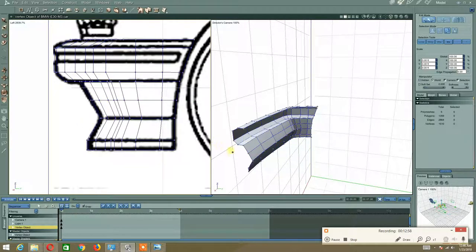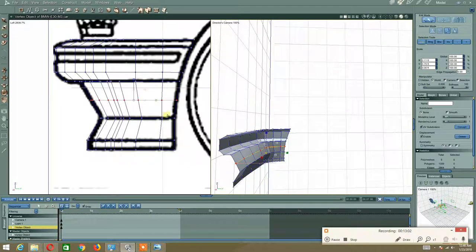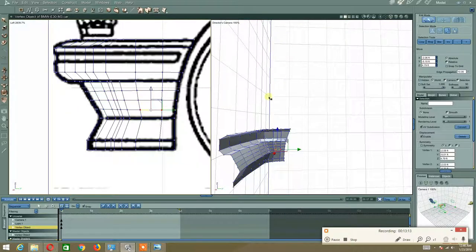So kind of like that. And we're gonna kind of add a subdivision into this. And right click scale.